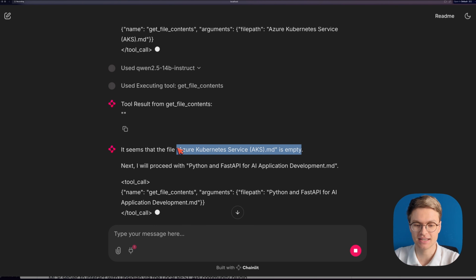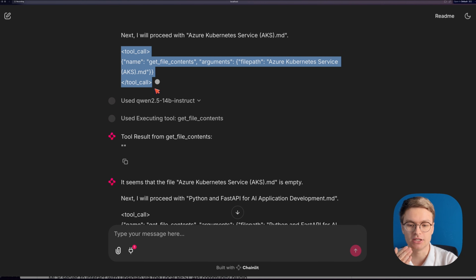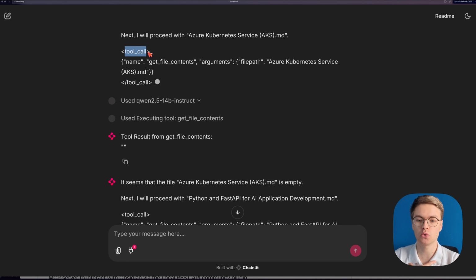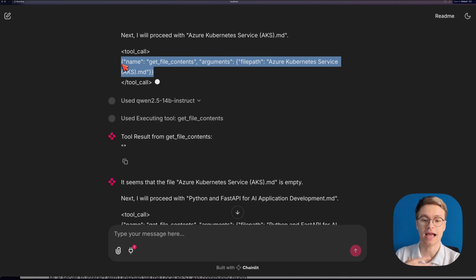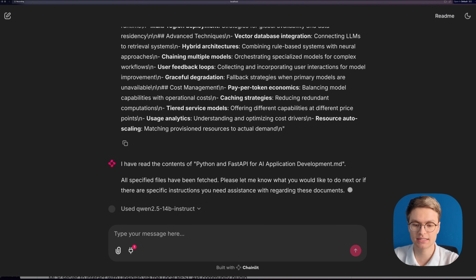So you can see here that the language model is quite intelligent, of course. And here you can see the format that it uses to actually call the tool. My code that I've written for this project basically parses whenever there's a tool call syntax like this, and then it will pass this on to the actual MCP server. And that's how the communication effectively works. Lastly, it did the same thing for this Python and Fast API file. And now all of that context is actually in the memory of the language model, at least for this conversation.